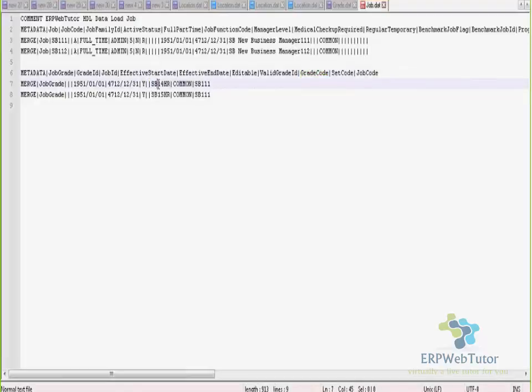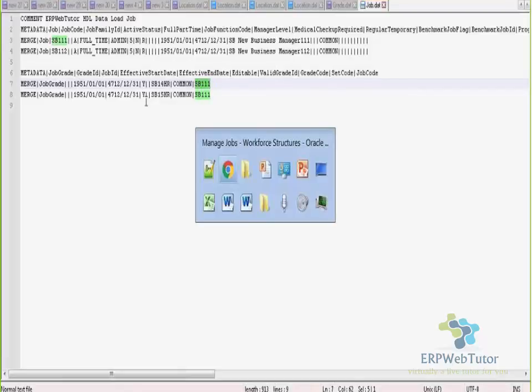Grade code is the code of the grade that will be associated with that particular job. So for the very first job, I'm going to upload two grades, SB15HR and SB14HR. The valid grade is linked to the job using this job code. So this job code SB111 has two valid grades. Now let's try uploading these jobs now. I just saved it.